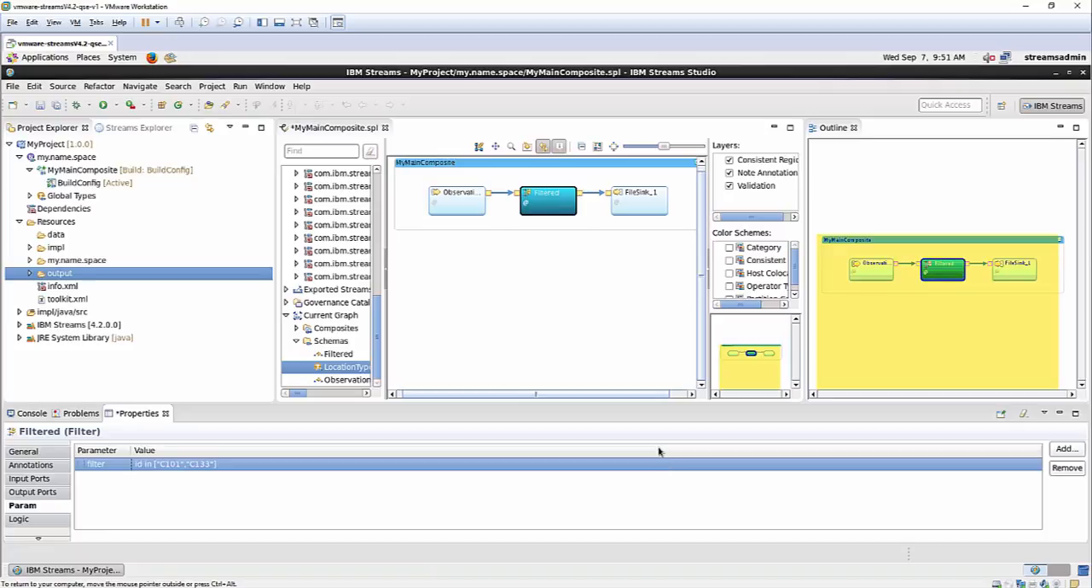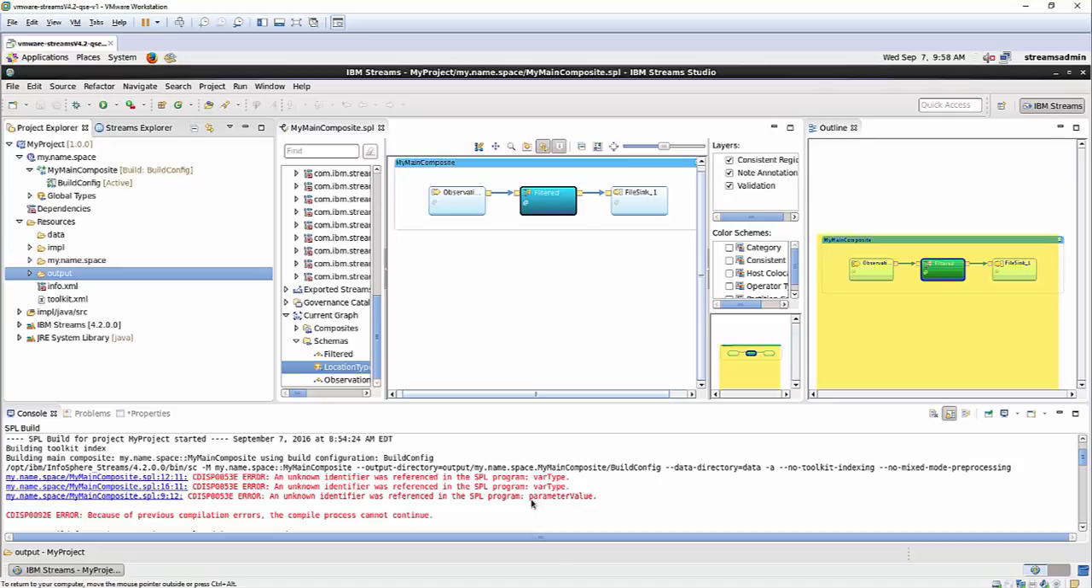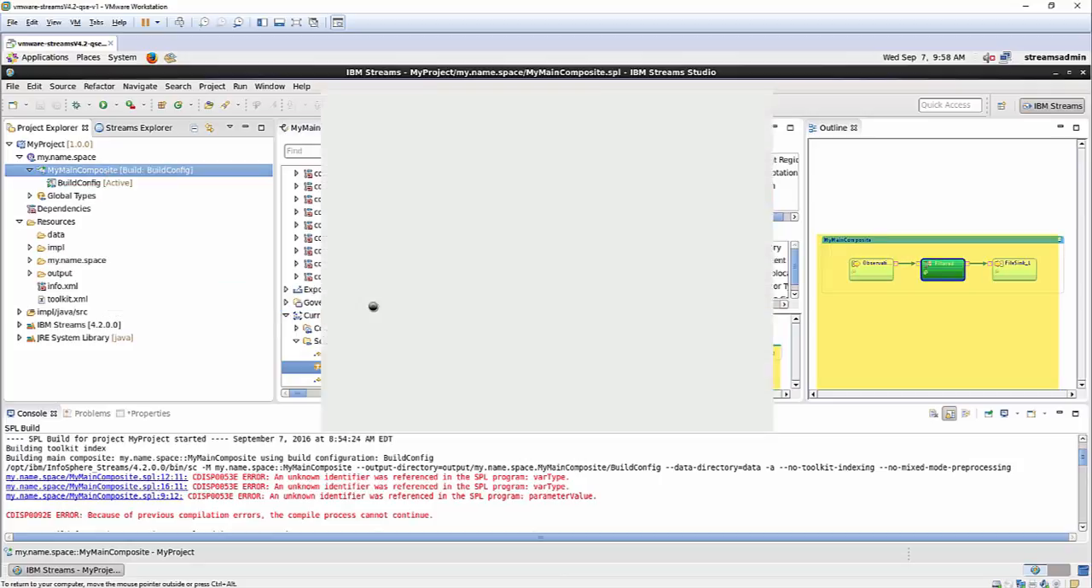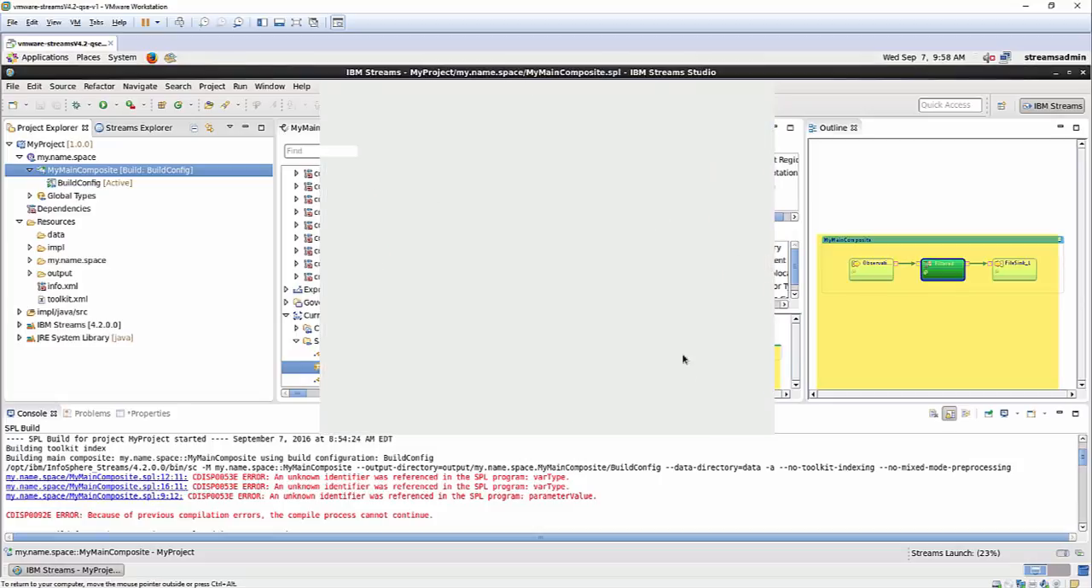So let's save this to recompile our application. As you can see, all the errors should be gone, which means we should now have a fully runnable application. To launch this, right-click on our main composite, hover over Launch, and select the second option, Launch Active Build Config to Running Instance. And click Launch. And click Yes.